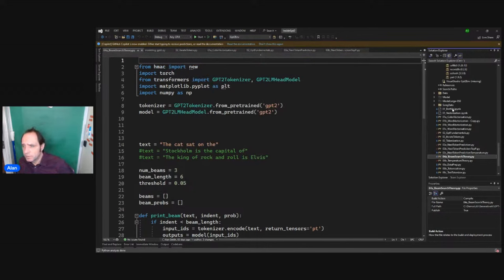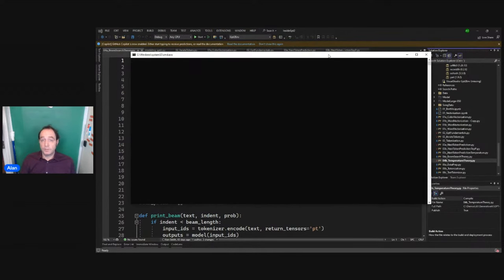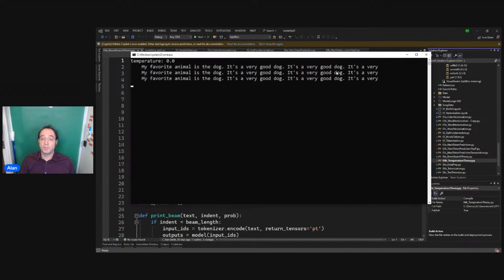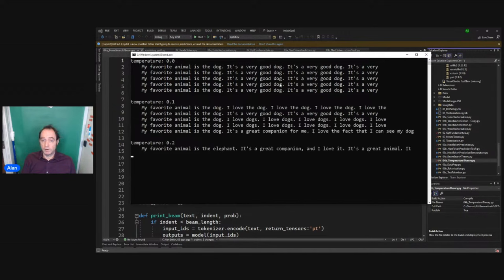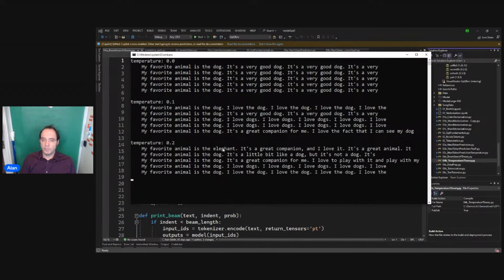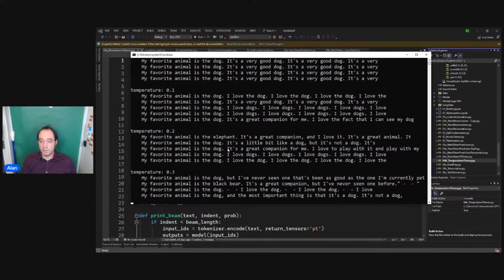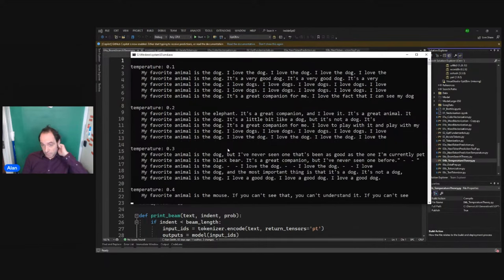Another thing that we can use is the temperature. If I set this temperature theory as a startup file, what I'm going to do here is call a model with different temperatures. When we go with a temperature of 0, I'm just saying my favorite animal is the... It's always coming out with the same results. If we go for 0.1, you can see that the results do start to vary. At 0.2, it's choosing other things than dogs, it's choosing elephants. And as the temperature is increased, it's going to come out with more creative words.